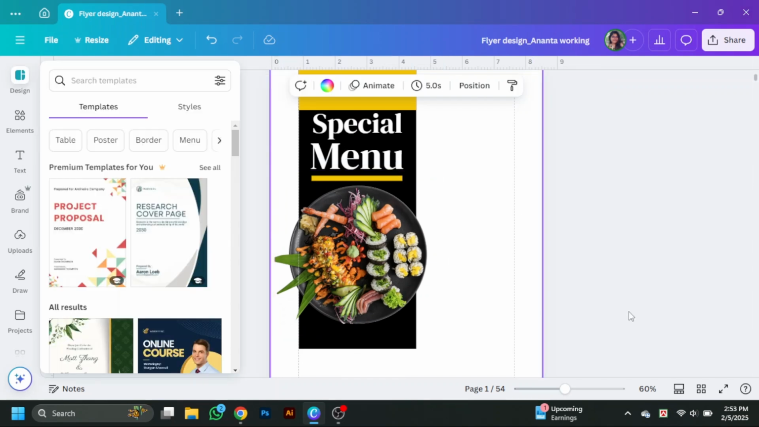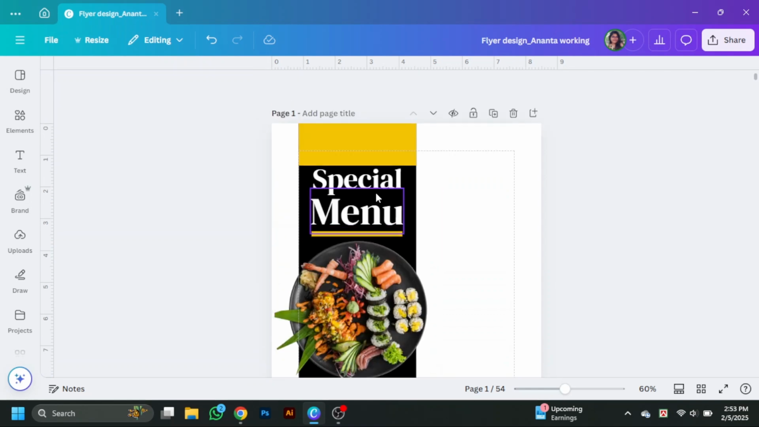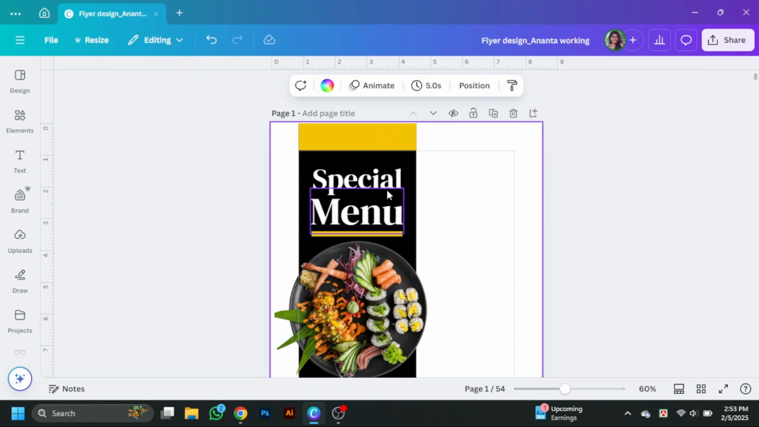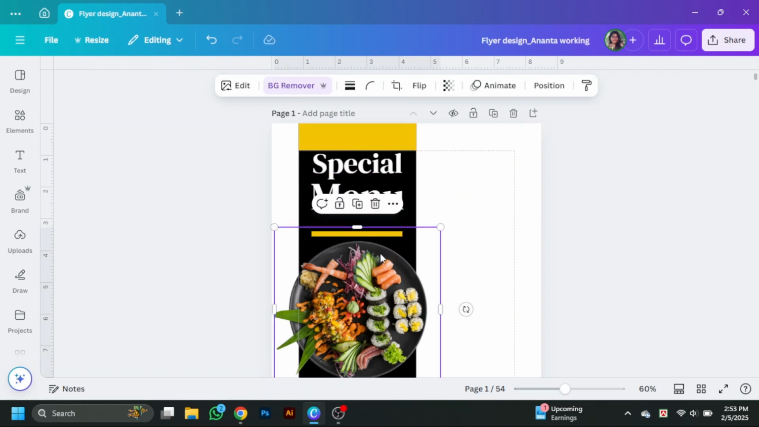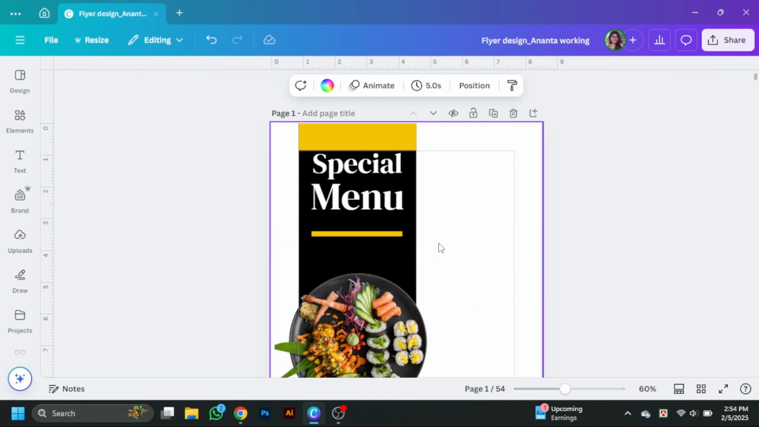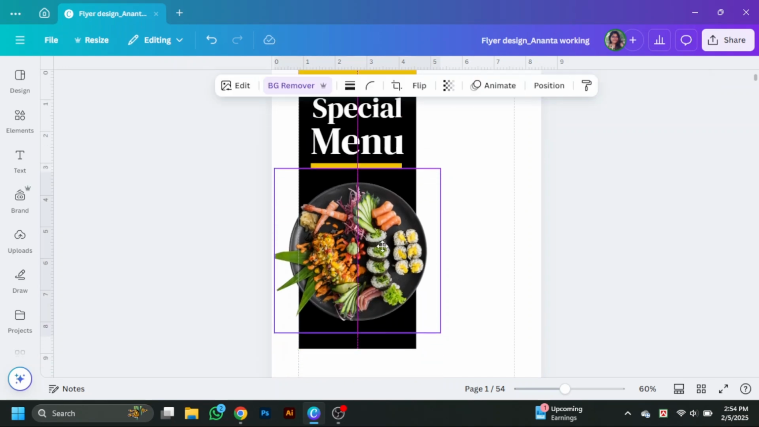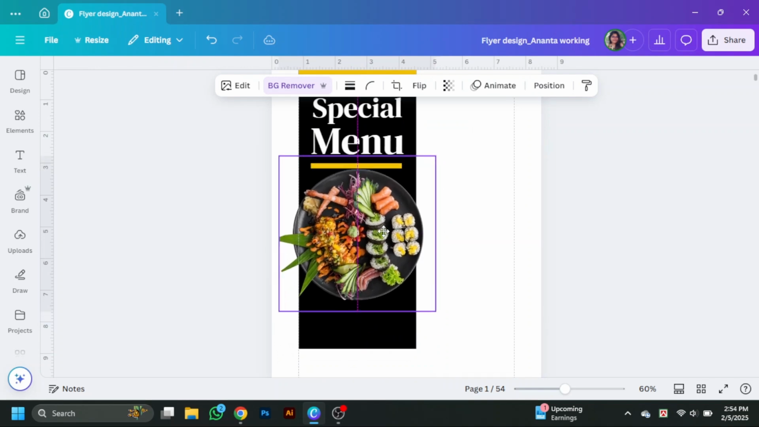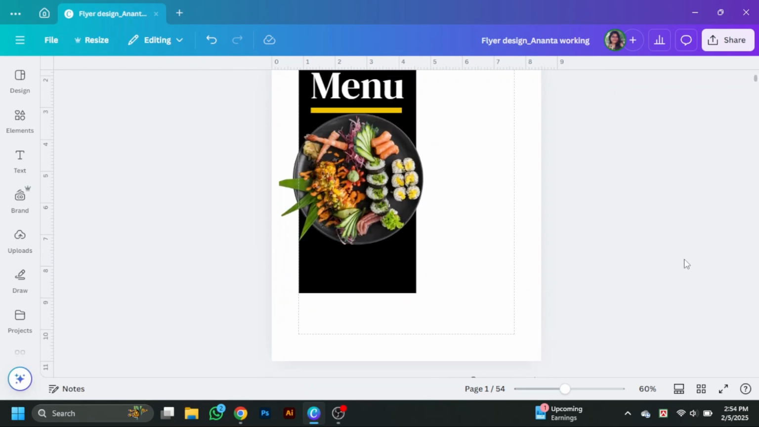resize the menu, make it bigger. Then go to the element and search for a food picture. Let's take this picture and remove the background and adjust it under the special menu.